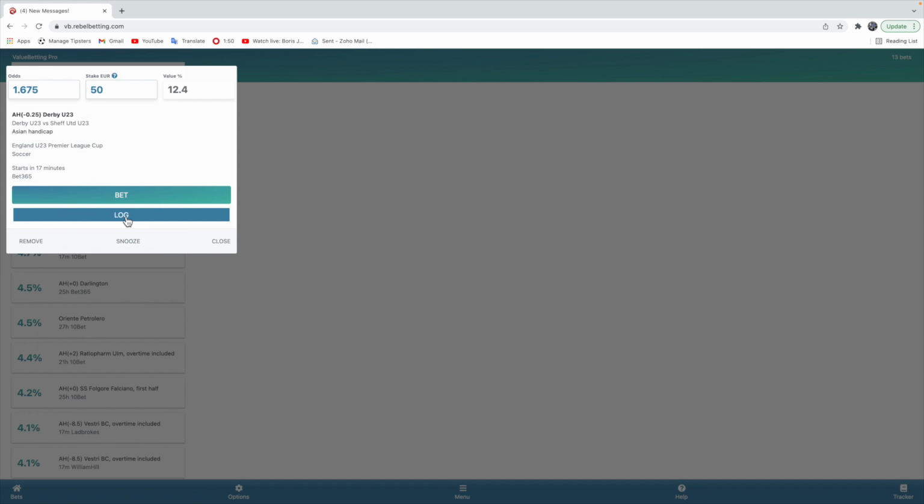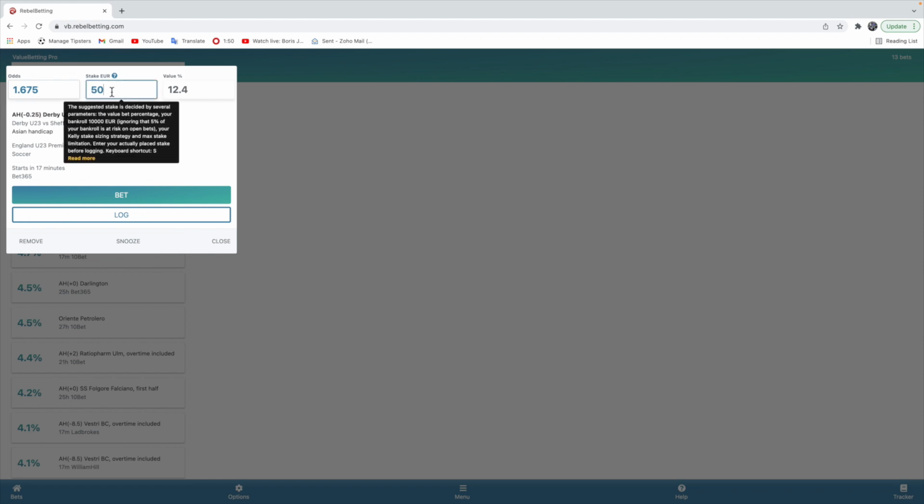If you place a bet, log it. Just check that the odds are the same as up here. And then if you wish to change the stake, for example, you can do it here, if you wanted a little bit more on that because it's a higher expected value. That's England U23 Premier League Cup soccer.